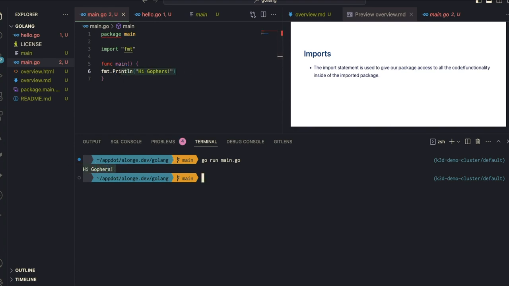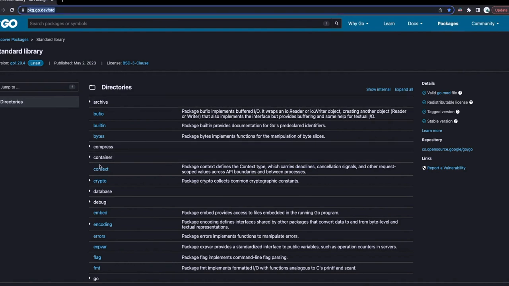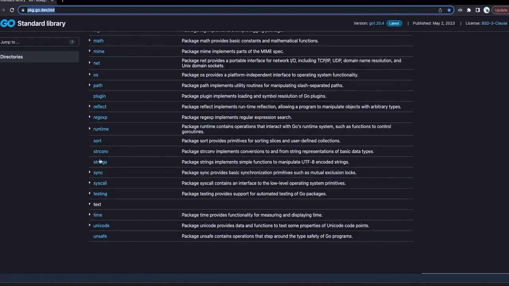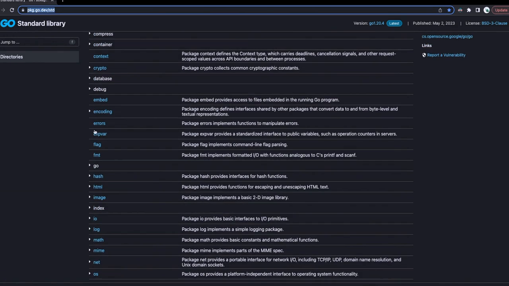So how do packages work, or how do imports work? Mainly you define imports for as many libraries as you want to import. There are several other packages in Go, like I said earlier. In the Go standard library page, you can see so many other packages here. Any of these packages, we can easily import into our Go program.